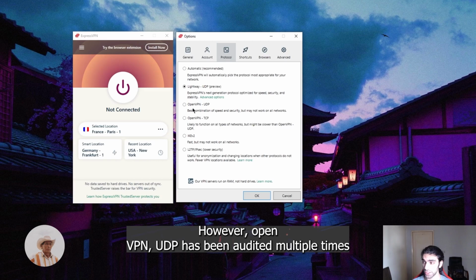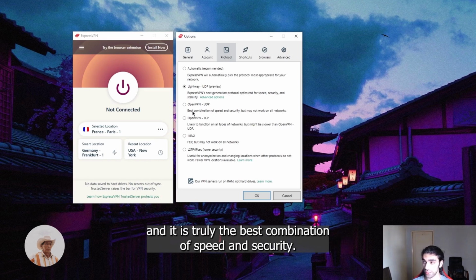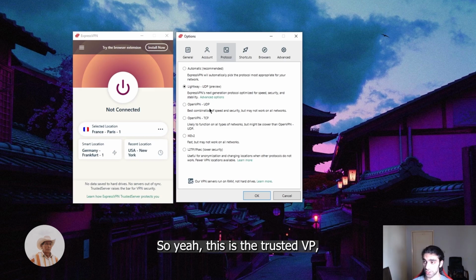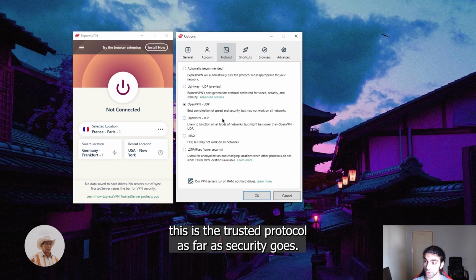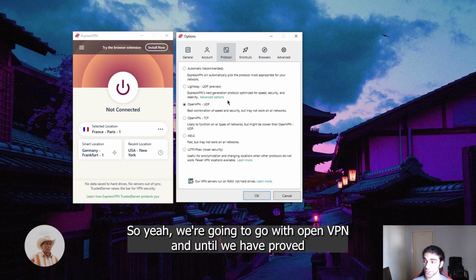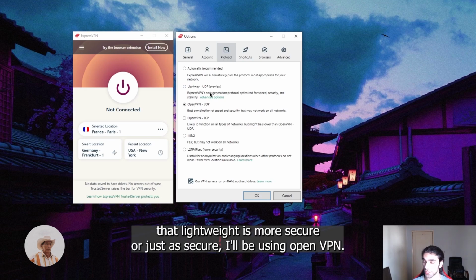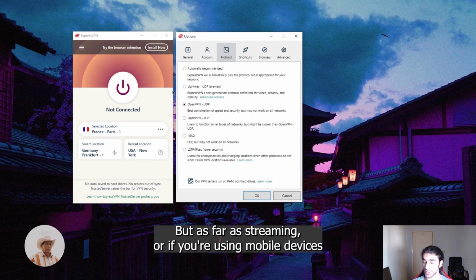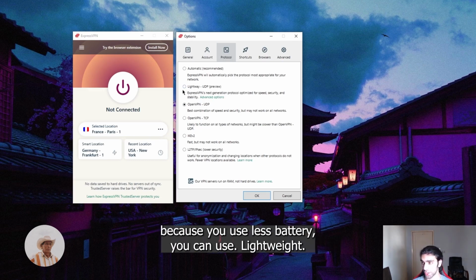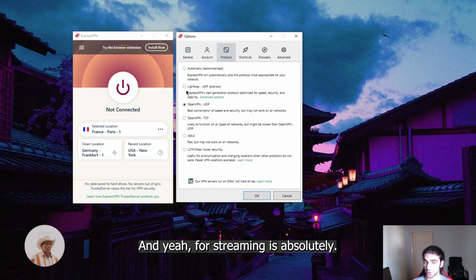However, OpenVPN UDP has been audited multiple times, and it is truly the best combination of speed and security. So yeah, this is the trusted protocol as far as security goes. So we're going to go with OpenVPN, and until we have proof that Lightway is more secure or just as secure, I'll be using OpenVPN. But as far as streaming, or if you're using mobile devices because you use less battery, you can use Lightway. And yeah, for streaming, it's absolutely the best.